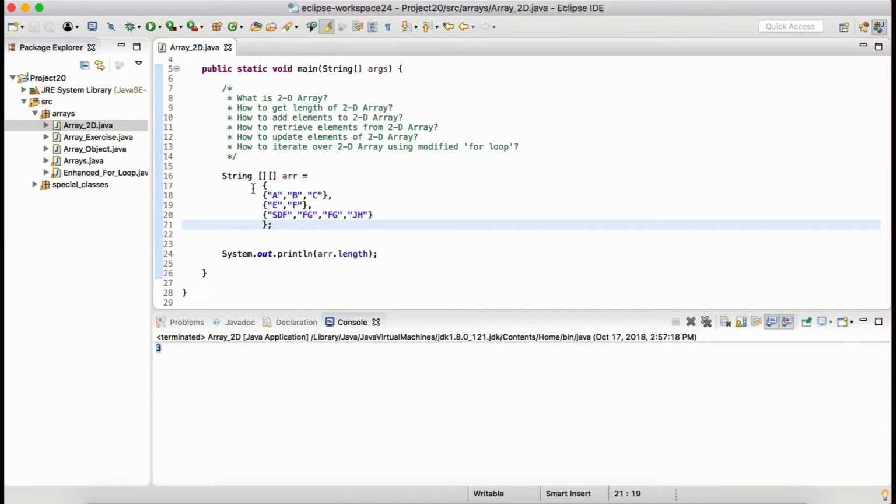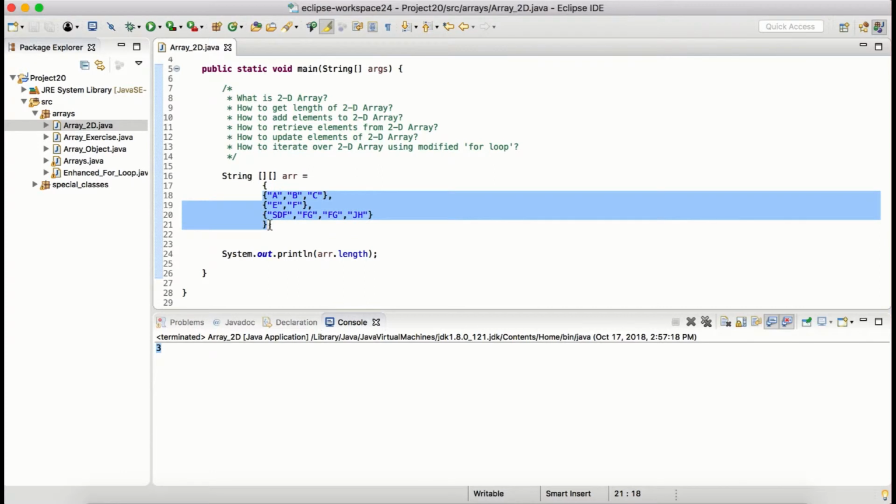Now you can compare this 2D array with the structure of a table, but not exactly similar, because table has fixed number of columns. Like all the rows of a table has fixed number of columns, but in this case the number of columns inside a row can change. Like in this case, we have 3 rows, and first row has 3 columns, second row has 2 columns, third row has 4 columns. So in that way it is different, but you can compare it that way.